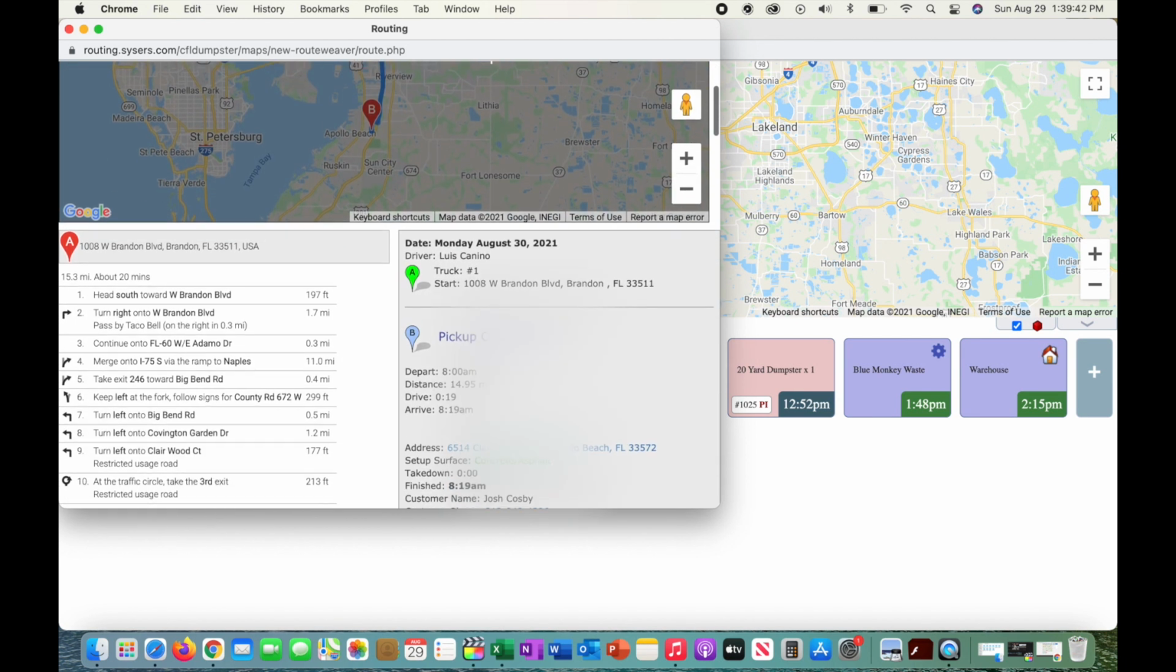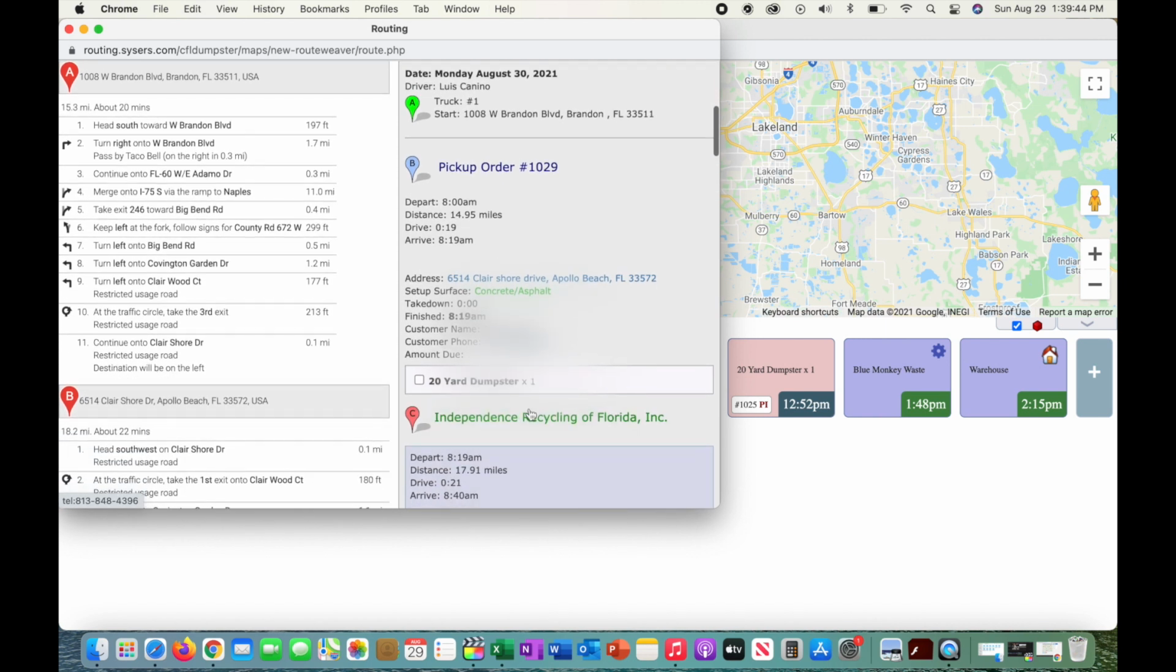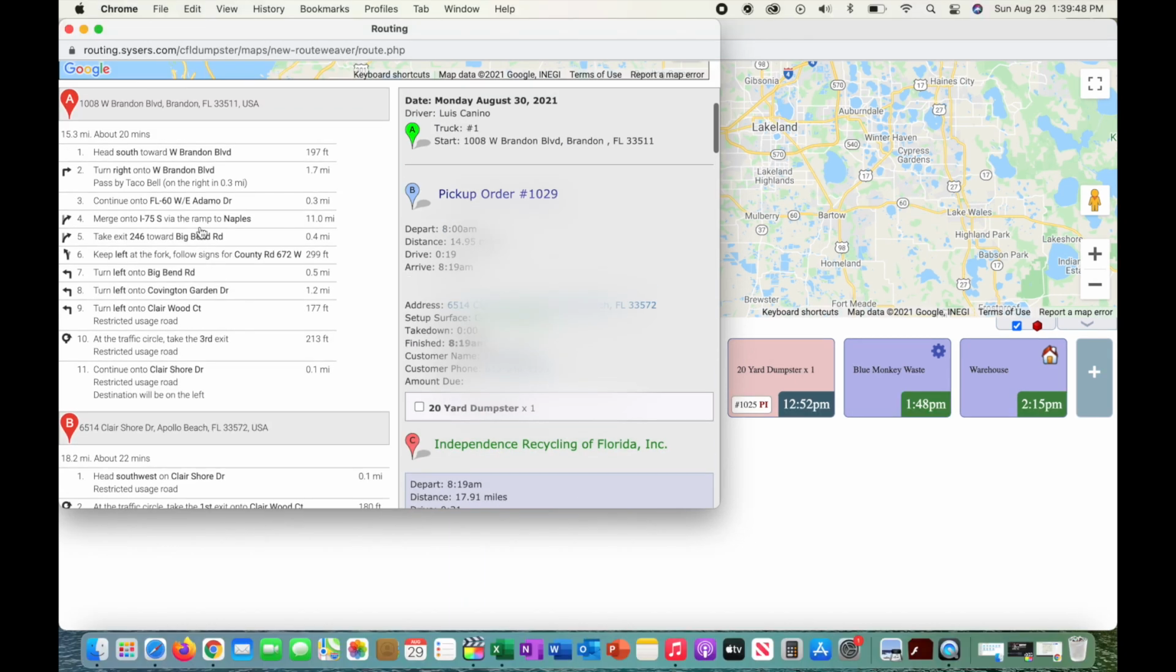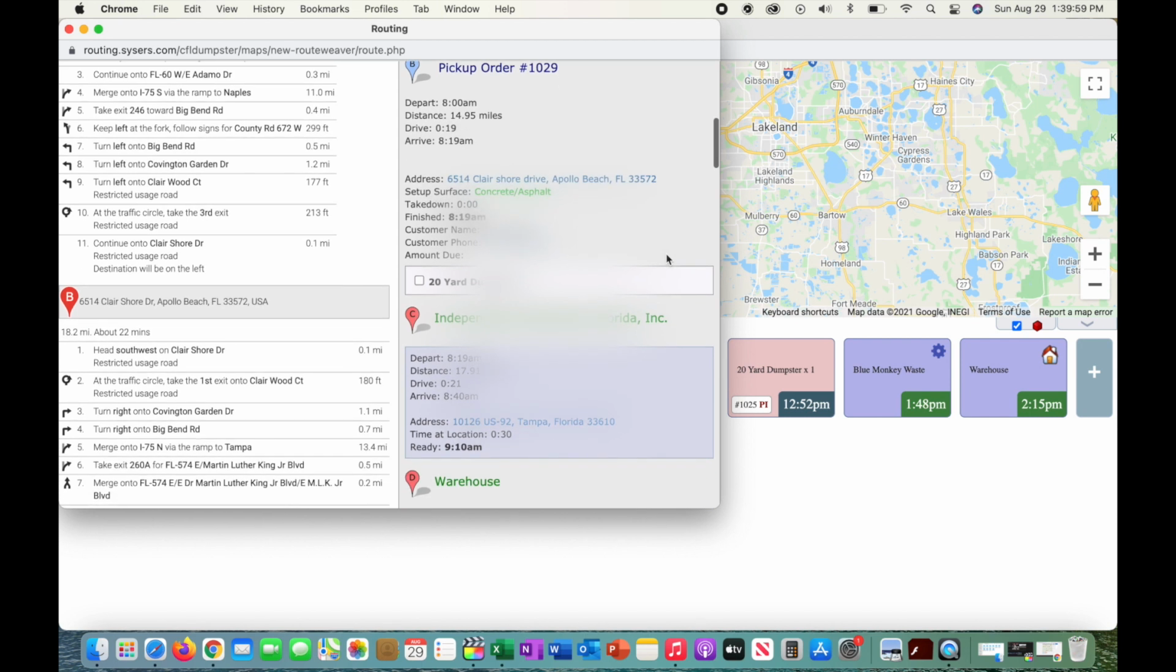This is the actual route sheet, and this is what your driver would go off of. So they would go to this first pickup order. To your left, it's going to give you directions in case the GPS breaks or you just don't have a GPS. There's directions here on the left-hand side, turn by turn. This does populate through Google.